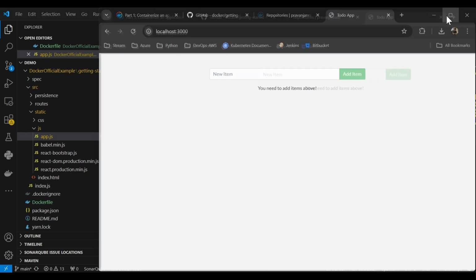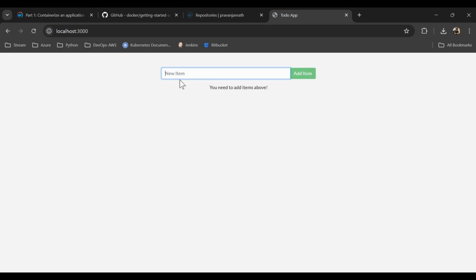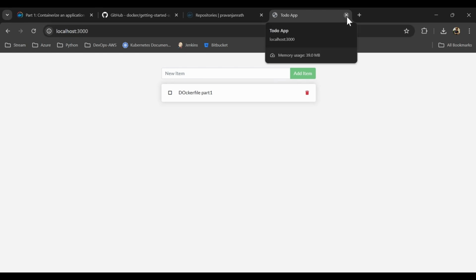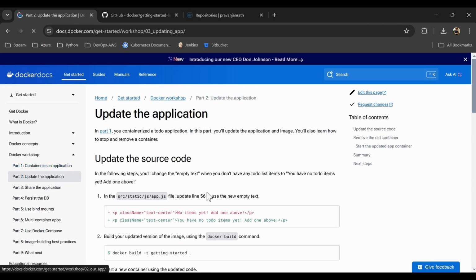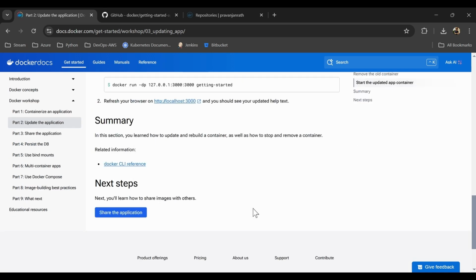Now you must have noticed that the to-do items that we added are missing now. That's because we deleted the container and we are not using any persistent storage as of now. So that's why it's not there. Okay, so this was updating the application. Let's see if anything else is there in update the application. We updated it. Okay, this is done.